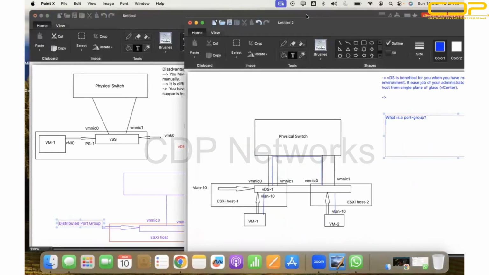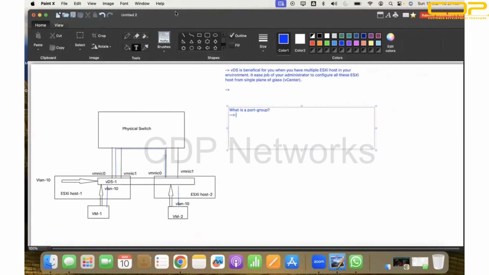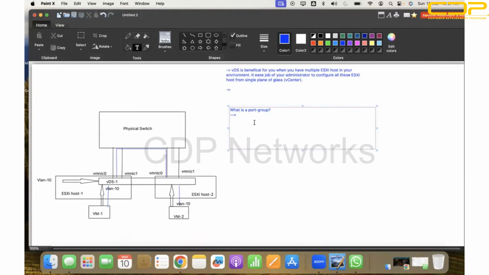It's a communication. It is the logical connection from the VM host to the VSS. Okay. Anything else? It will create a group. Yes, it's a group actually. It's for creating the pool for the particular VMs. Anything else? It's a communication from the logical to the physical link.